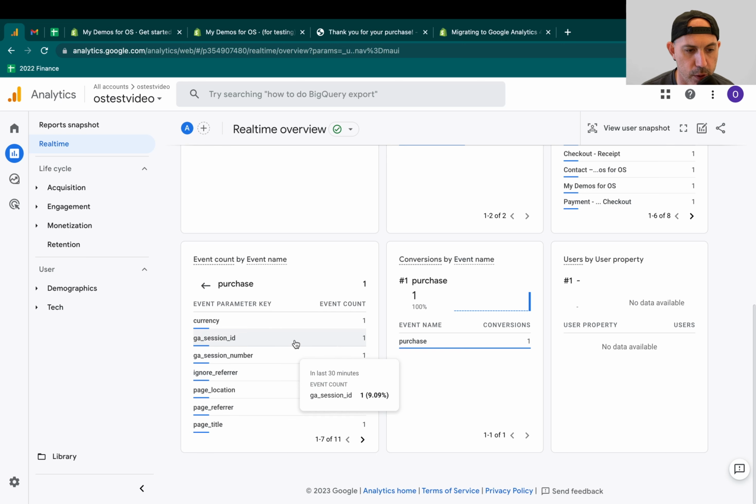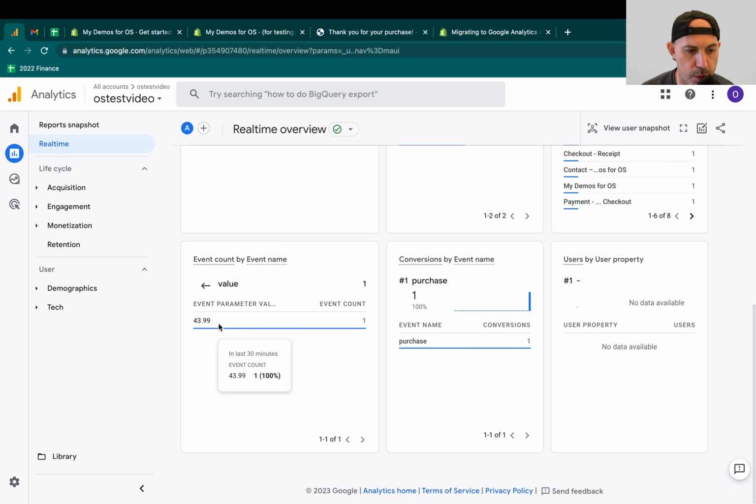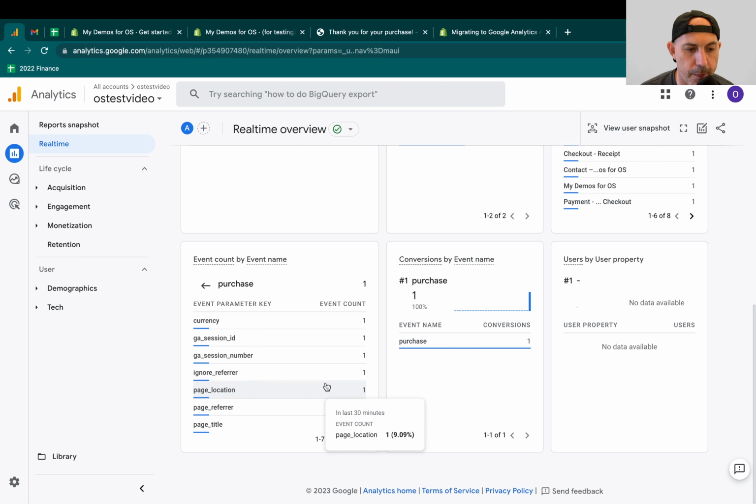I know I have an order, and it'll have all the basic information I send, like which page title, obviously order, a session ID, session number, currency, amounts, things like that, right? So value is how much someone ordered, right? I paid $43.99 as a customer. Okay, so a few things that I want to mention as kind of a summary for this.